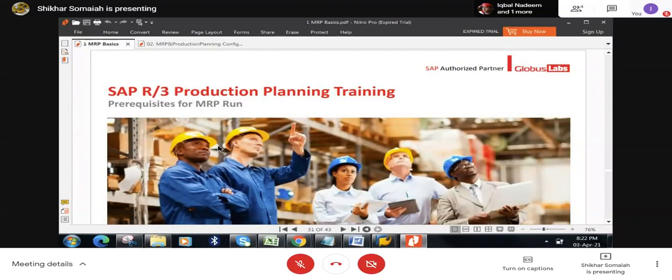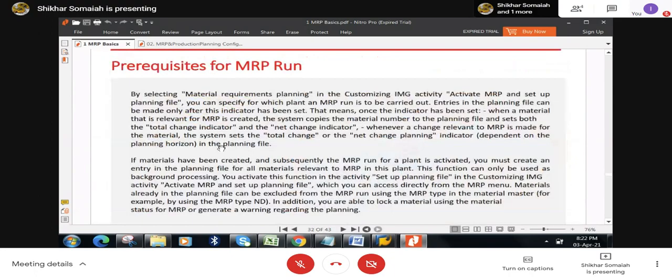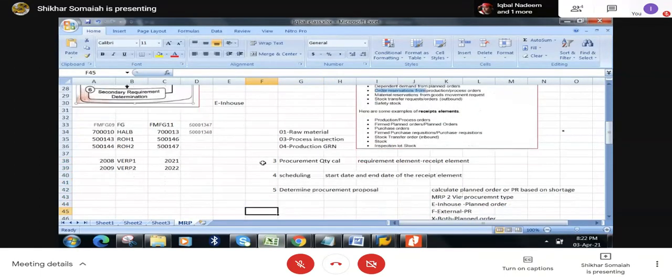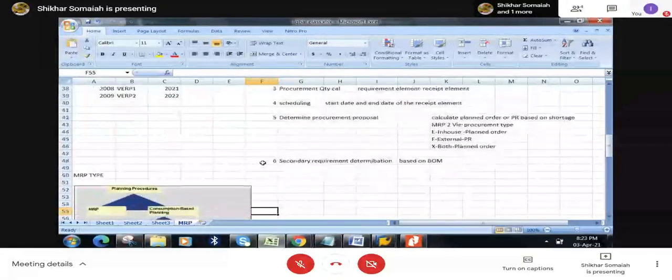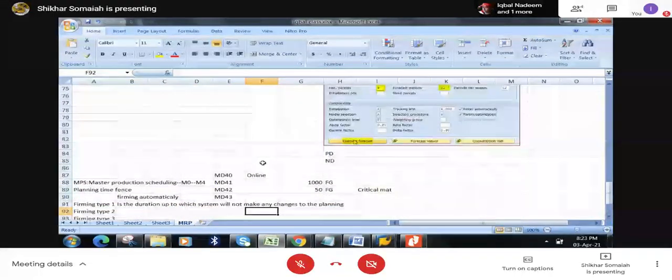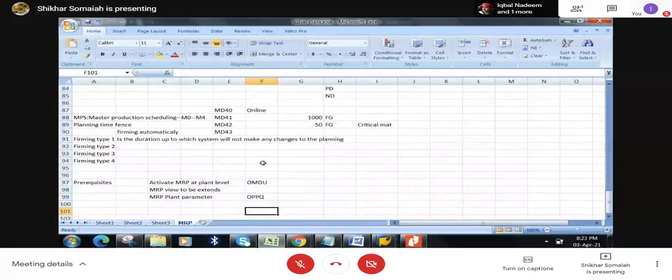So I think you understand the net requirement: it calculates the quantity based on the stock availability. Then the prerequisites. Once a company and business have decided to run the MRP, what are all the prerequisites required? The first prerequisite of the MRP is to activate the MRP at the plant level.